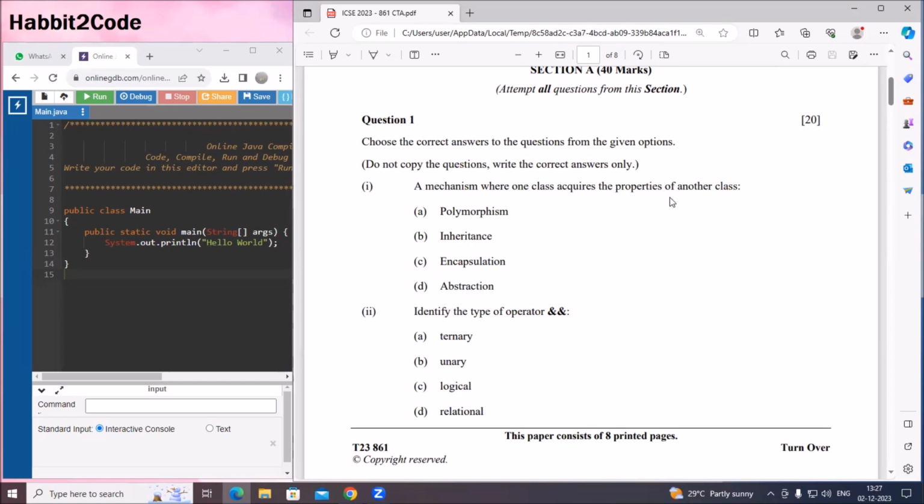Mechanism where one class acquires the properties of another class. The correct answer for this is inheritance.